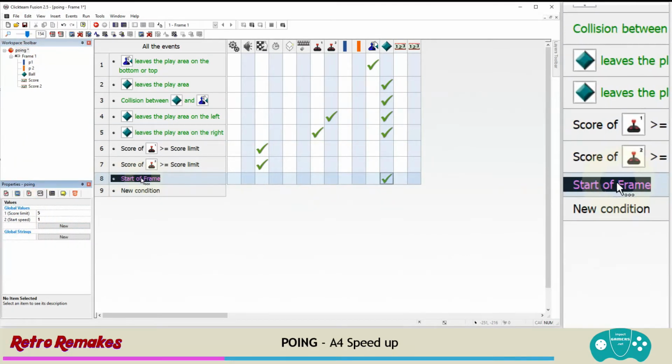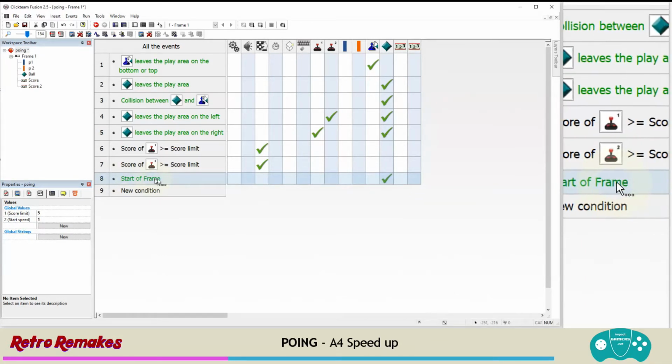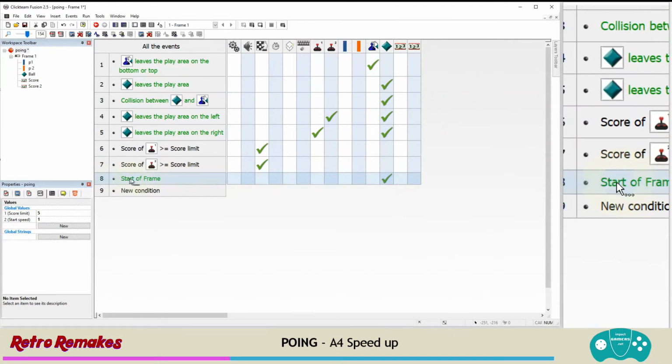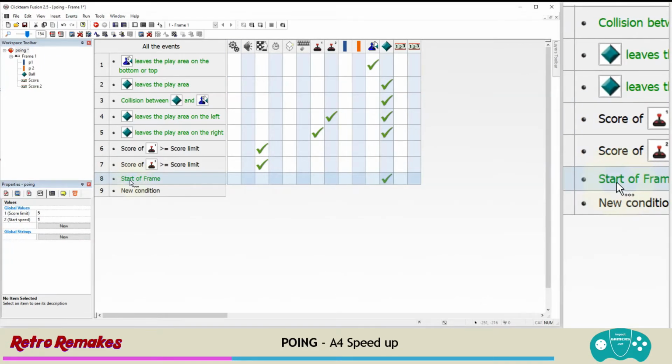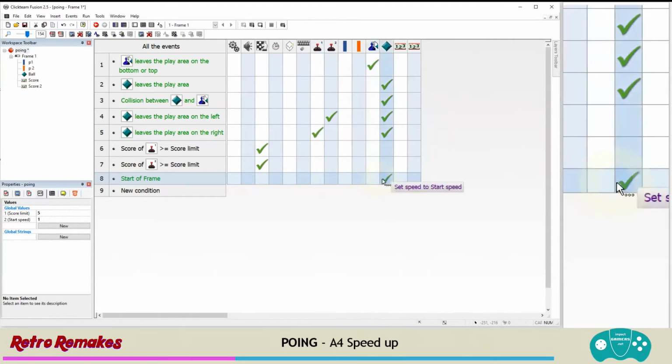Now, this rule, even though it's partway down, will run at the very start of the frame. Even though it's down here, it's green, it will be activated. It will jump to that line of code as soon as it's true. So at the very start of the frame.